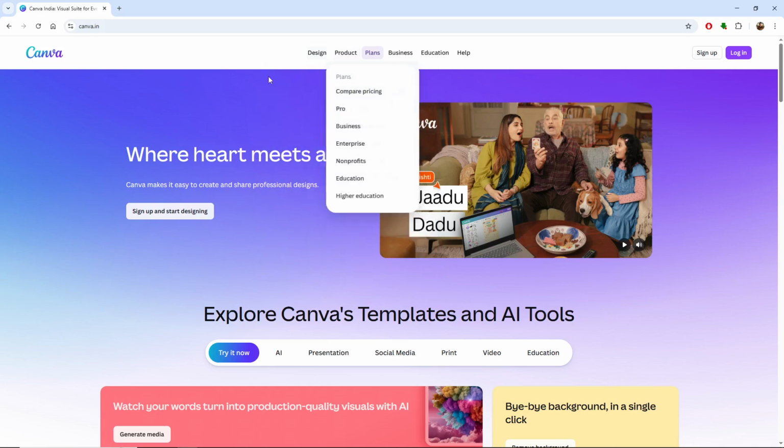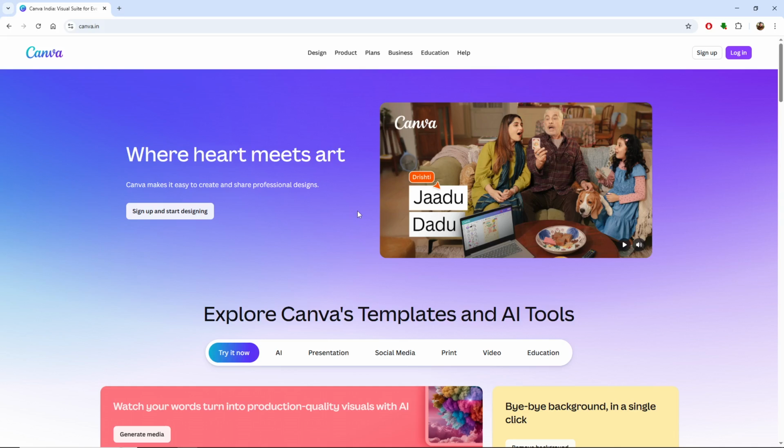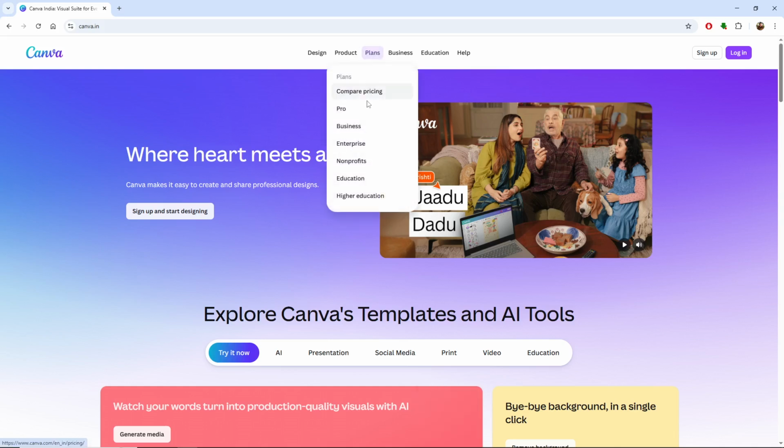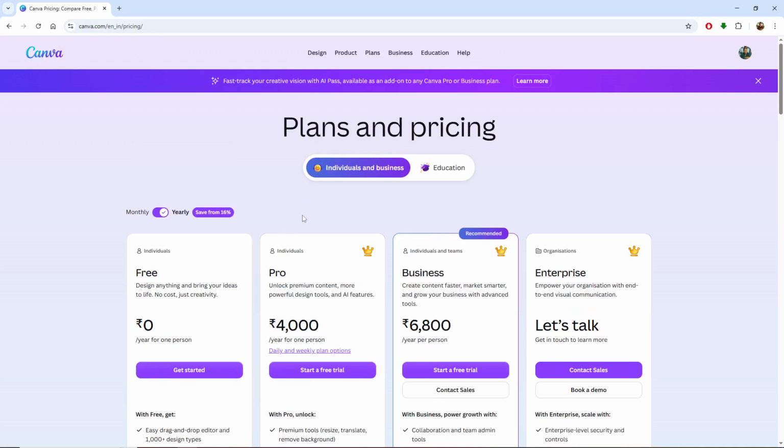Here on this home page itself, it shows you the option called plans. I click here and I have a lot of options. You can see what all those options are. In Canva, we have the pro option, business, enterprises, non-profit, education, and higher education also. Let me check one by one. First, I'm going to choose compare pricing. It will show you all the options together on your Canva workout.